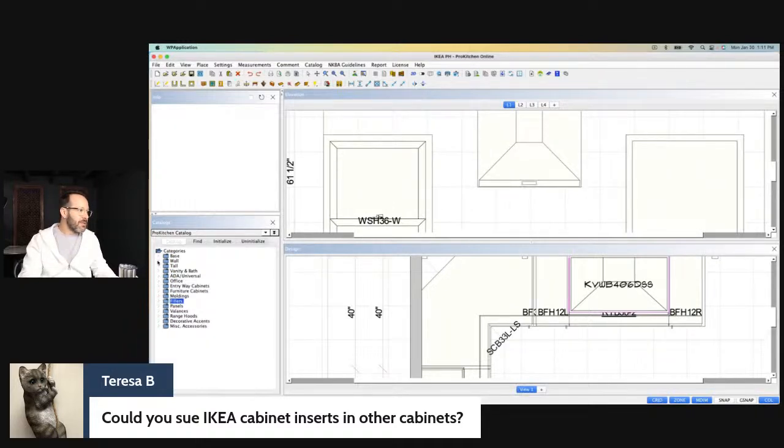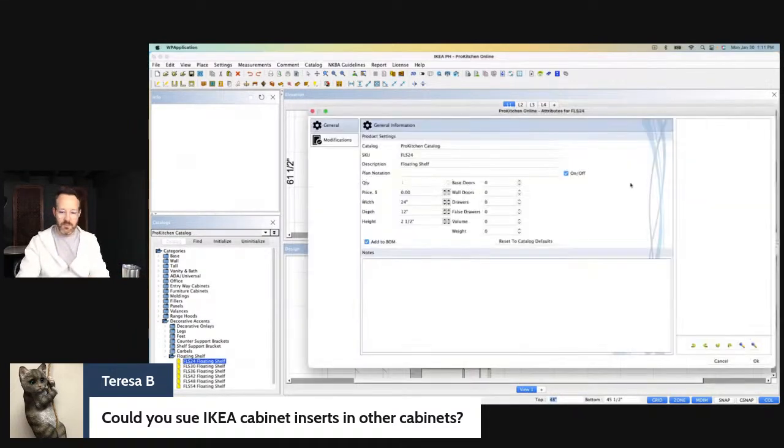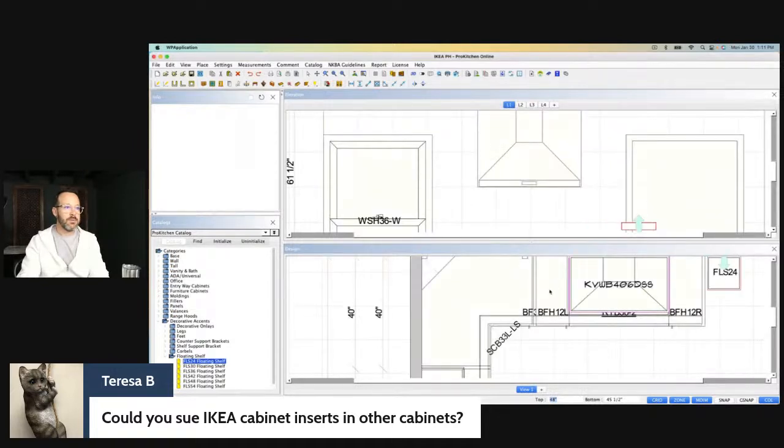Open shelves. Where are we at? Where's my open shelves? Here we go. A floating shelf, 24-inch. Yeah, right. We're going to go to 12. Oh, I'll get rid of that. Sorry, there's a comment stuck there. There we go. It's a 12-inch cabinet. Or depth, width. And we'll put her on there somewhere.